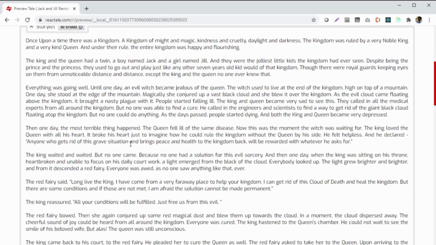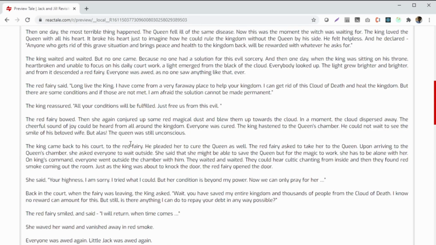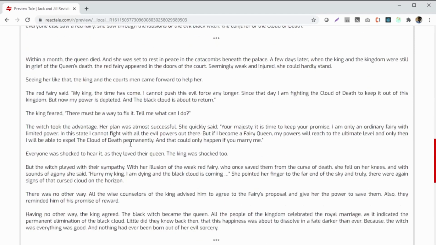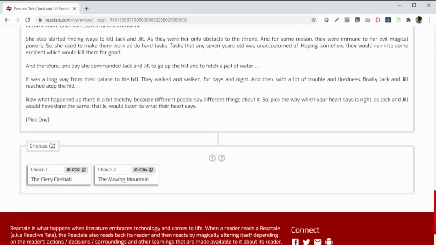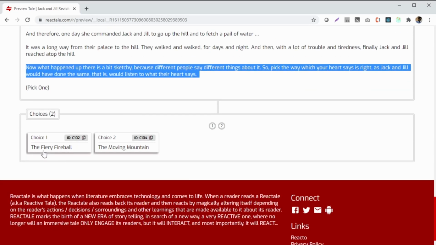So this is the start storylet, which talks about the kingdom, the king and the queen, the twin Jack and Jill, and the evil witch and her evil plans, including sending the kids atop the hill, all those things. Now after that, here you can see that go whichever way your heart says, blah blah. So reader needs to select a choice here, the fiery fireball or the moving mountain.